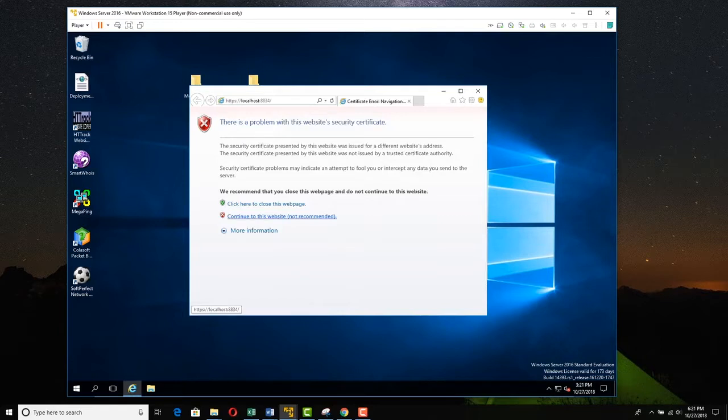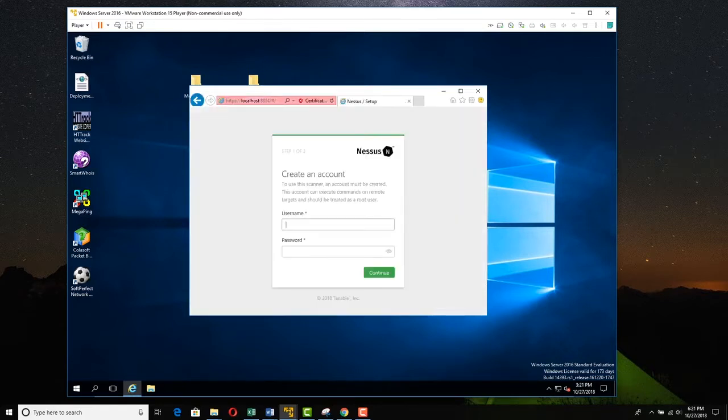I'm going to continue to the website, not recommended. It's just because it has a self-signed certificate. Now I need to create an account. I'll just create an account. I'll call it admin with a password of capital P A $W0RD, and click the little show password to make sure I didn't type something different. Click continue. And this is just home.